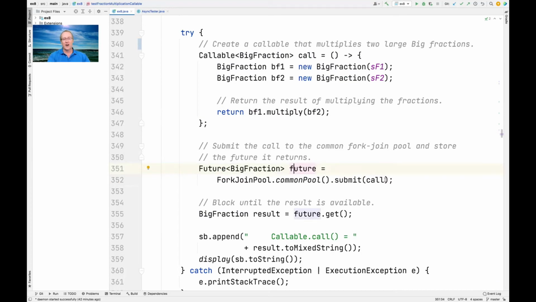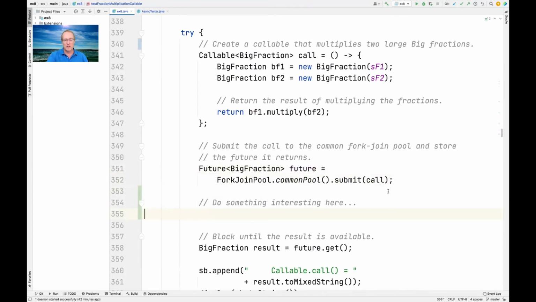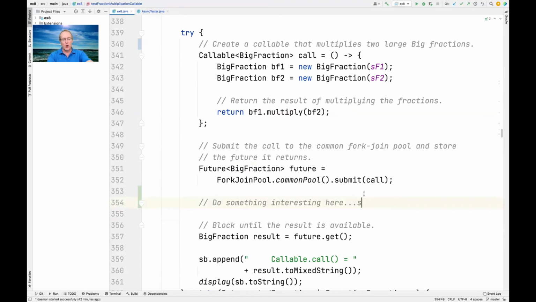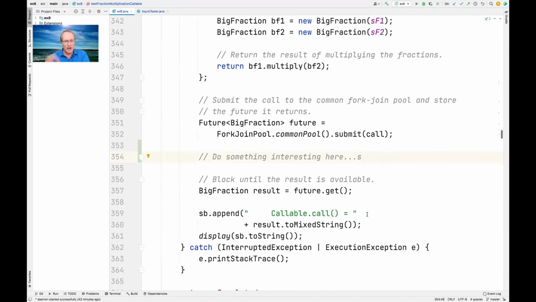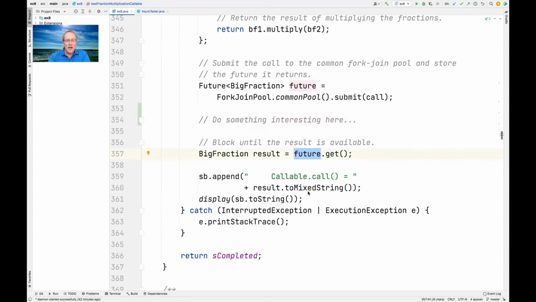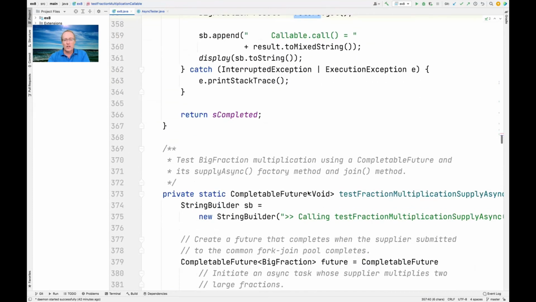And then again, just for purposes of full disclosure, you would normally do something interesting here. And then at that point, after you're done doing whatever interesting thing you're doing concurrently, you would then go ahead and get the result of the completable future. Okay, so that's yet another way to do things.